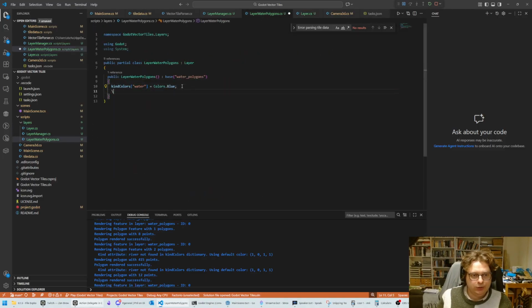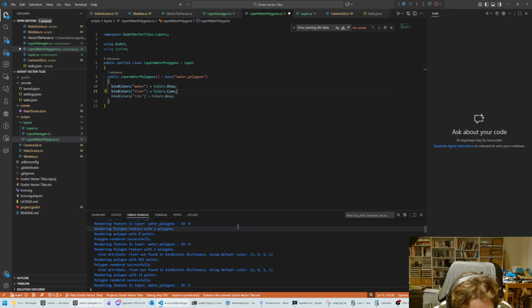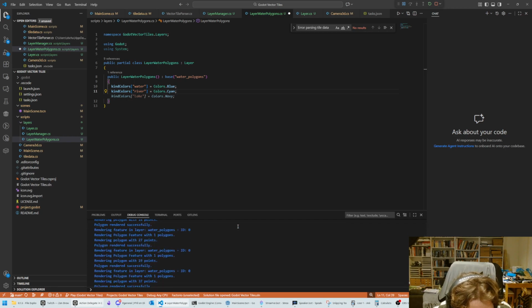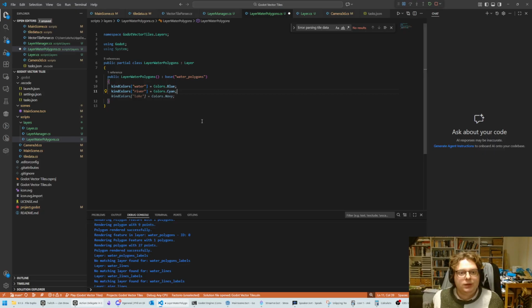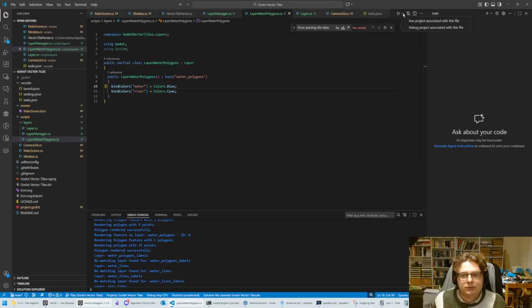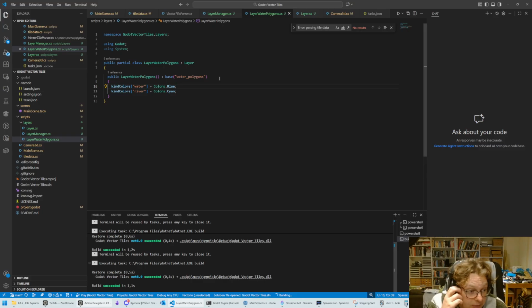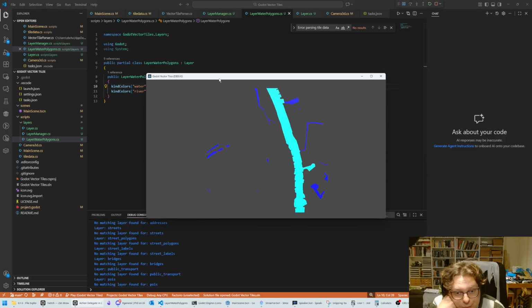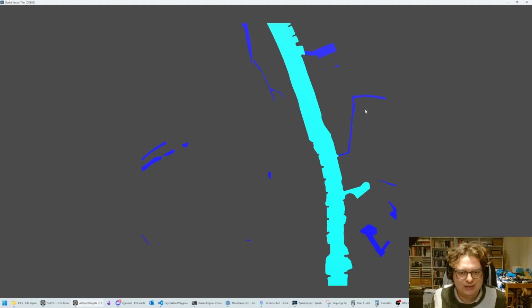So then we'll do river. And okay. Okay. Does it work? The river should be cyan. And the other water should be blue. Would you look at that?